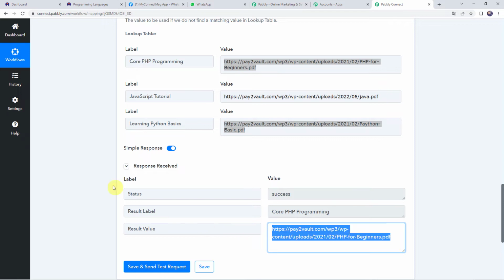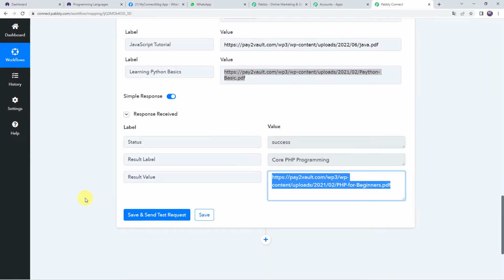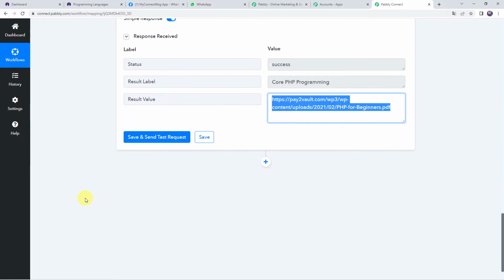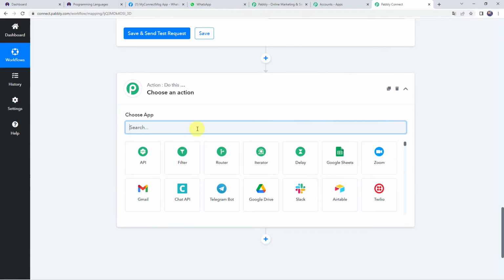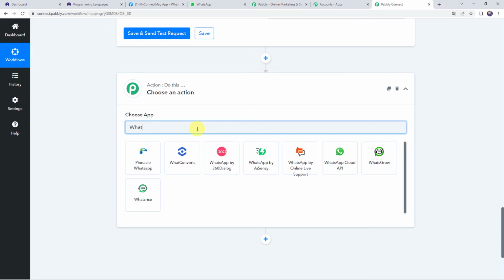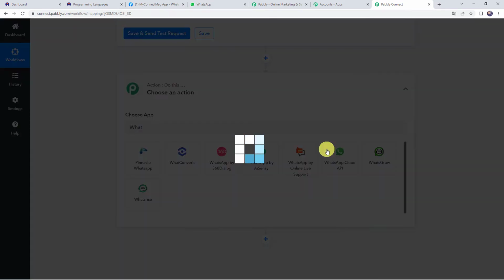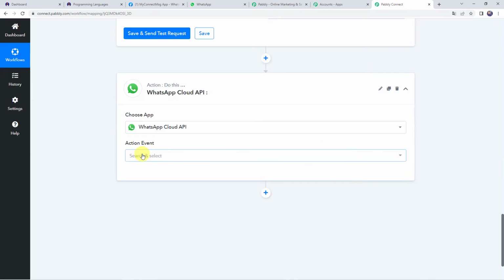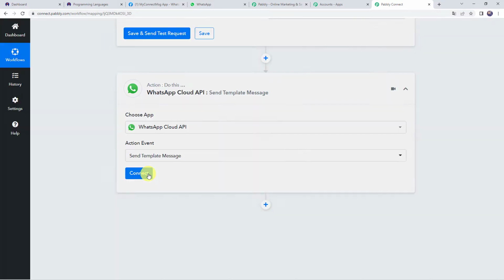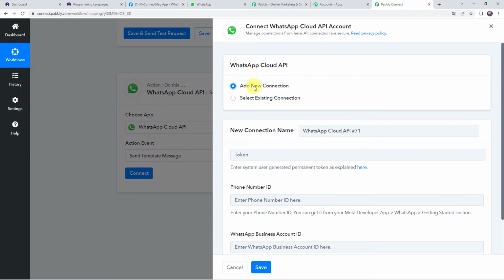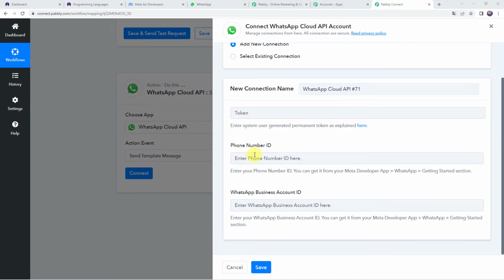Okay, so now we want to send a WhatsApp message along with the link. For that, click on this plus sign, add action step, and here we are going to choose the application name as WhatsApp Cloud API. Select the action event as send template message. Click on connect. Click on add new connection. And now it is asking for the token, phone number ID, and WhatsApp business account ID.